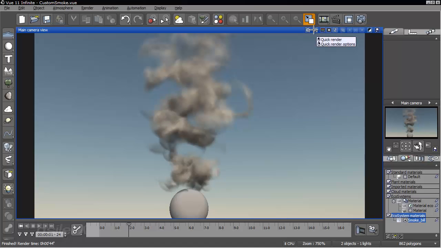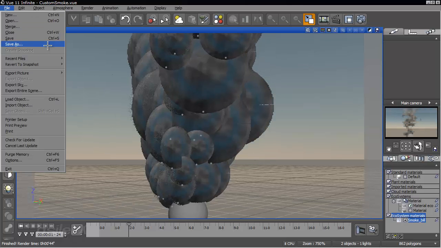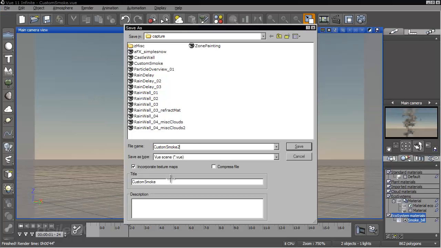So it's definitely more interesting than it was, and it really helps break the surface down a little more so it's not so repetitive from the texture maps. I'll go ahead and save this version.